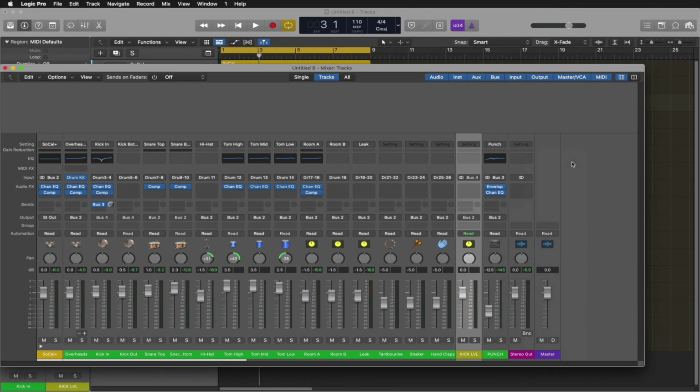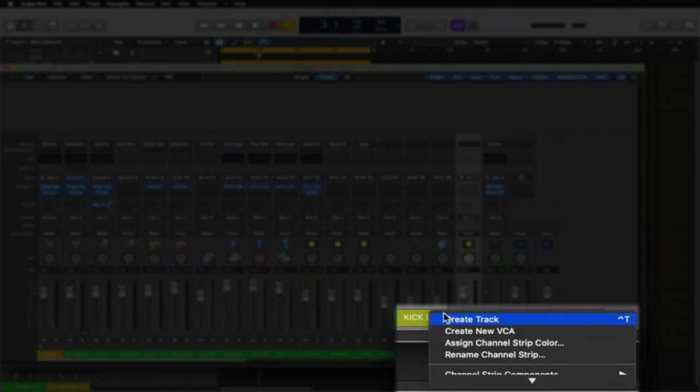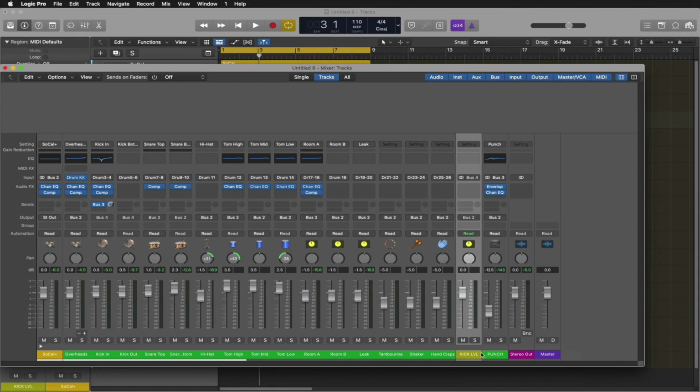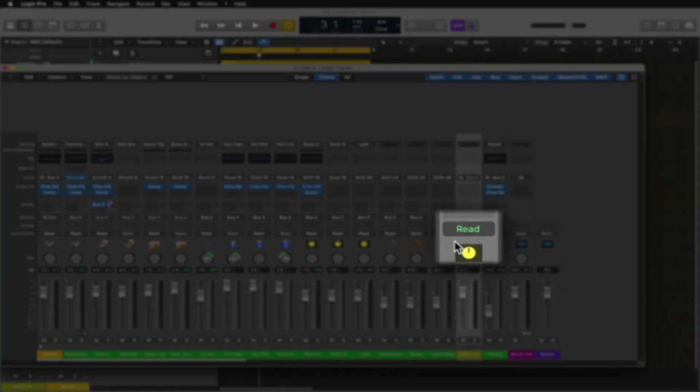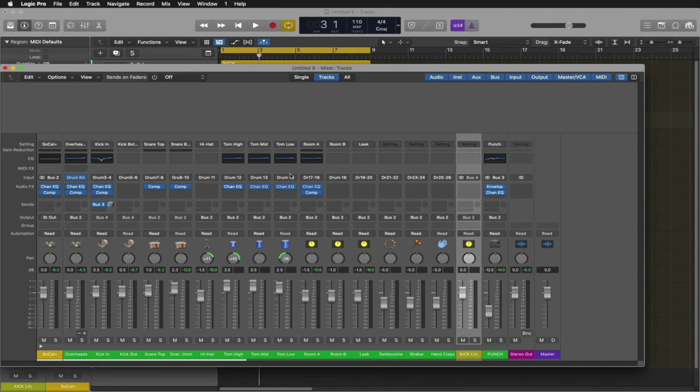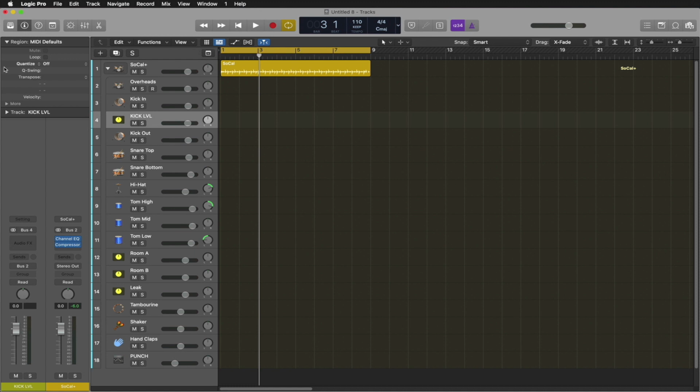The next thing that I want to do is right-click on the aux track and select Create Track, which will cause the aux track to be visible in the main window. The final thing that I'm going to do before I close the mixer window is to turn off the automation read mode. Now I'll close the mixer and move the aux track below the 2 kick track channels.